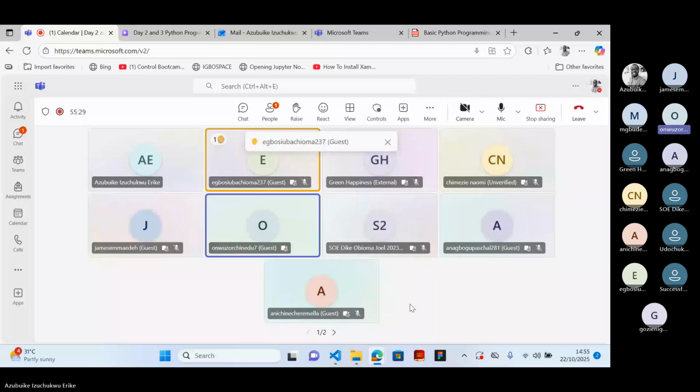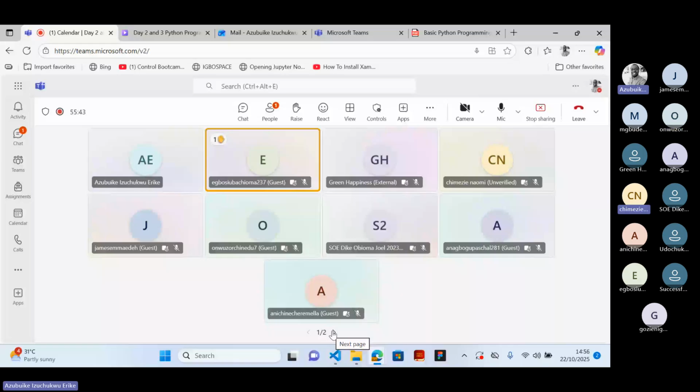For the assignments, where are we going to be submitting it? Who is asking? I was asking about the assignments. Where are we submitting it? I want to know who is talking now. Okay, Chinedu Onwuzo. Yes. All right. You are going to submit it in the chat.